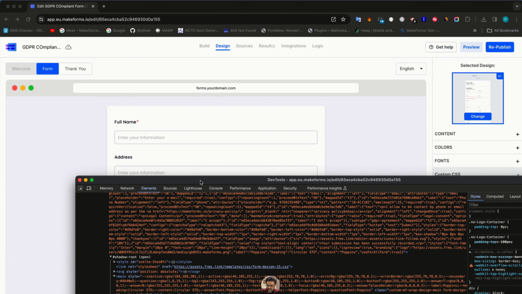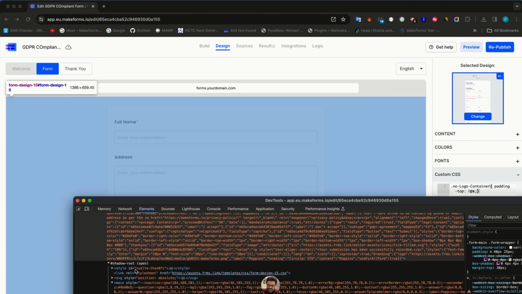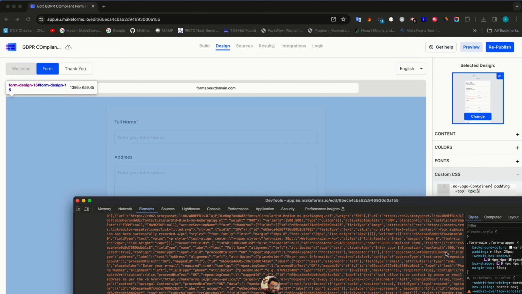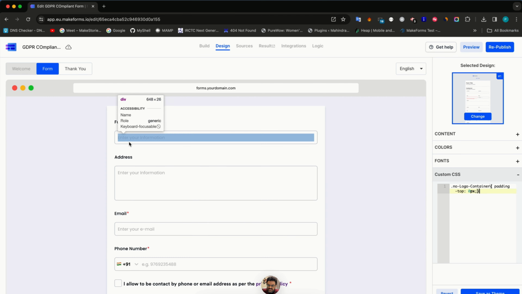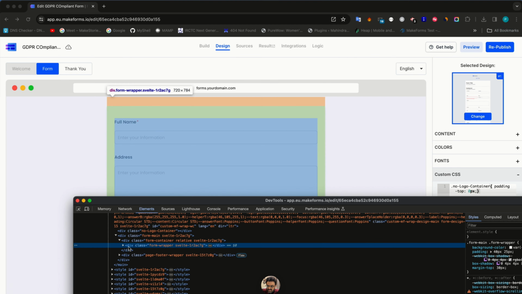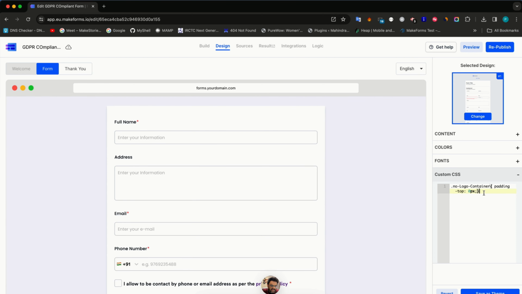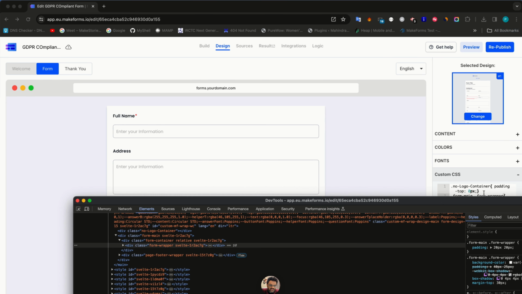Similarly, for my particular use case, I also don't want the padding that we have here at the top. It's kind of too much, like this is the 40 pixel and 25 pixel. So I have selected this particular field over here, and here we have something called form main dot form wrapper. So I will add padding 20 pixels 20 pixels. What this does is it reduces the padding throughout the border, and then I will close this.